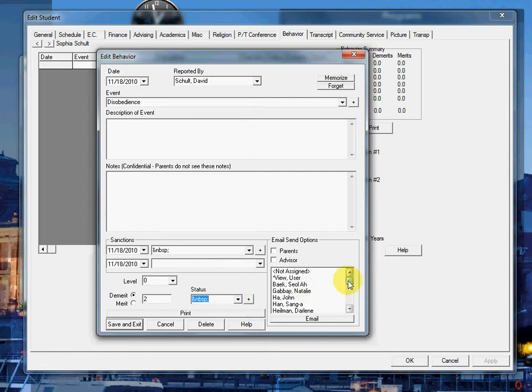I would suggest whenever you do this to email Darlene perhaps and myself here, and then all you need to do is hit save and exit. This will allow us to keep track of what's happening in each classroom.